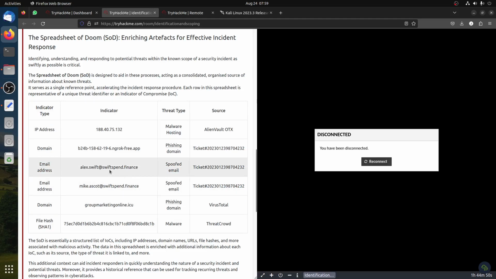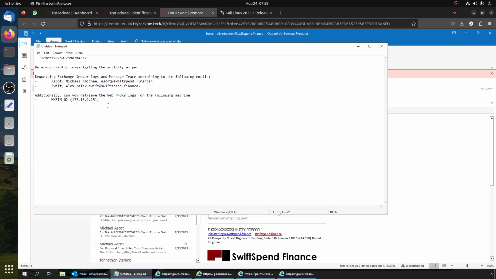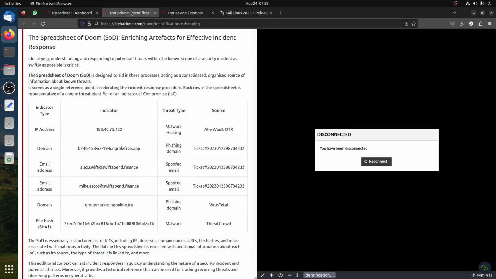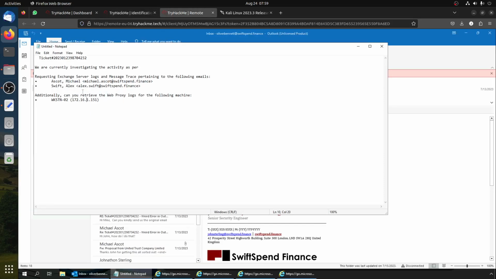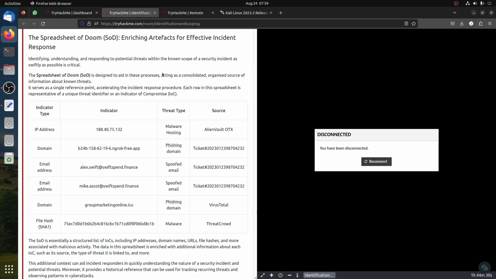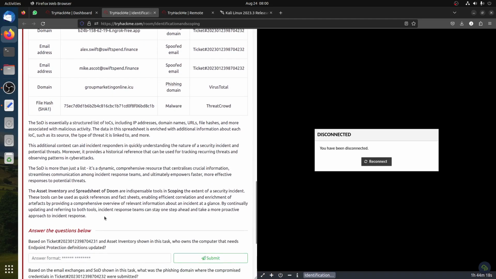Because if you look for the Swift spend, you know, the email: these spoofed emails, alex.swift, Swift spend. We'll put spoofed email, spoofed, under ticket 32. We have this domain, and we'll check it now.